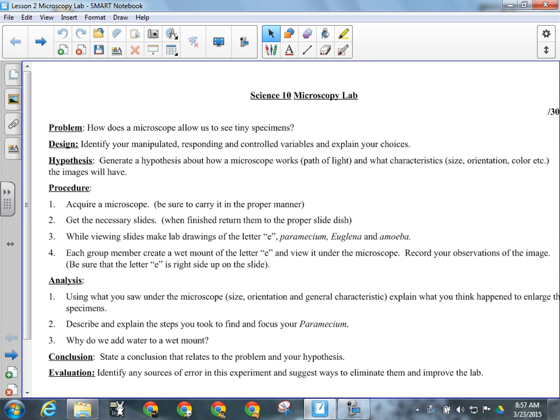But the reason for looking at a letter E is this. We know what a letter E is supposed to look like. Okay? It is something for which we have a frame of reference. That way, when we make the slide of the letter E and put it under the microscope, if the letter E for some reason does not look right, we will know what's happening inside of the microscope. That is, what is the microscope doing to the light as it passes through it?